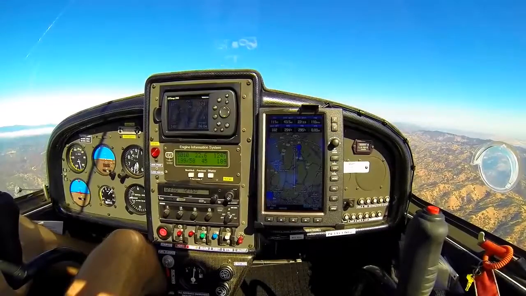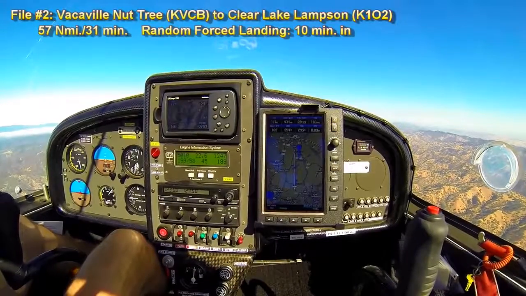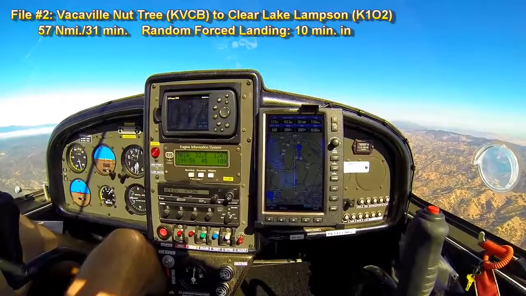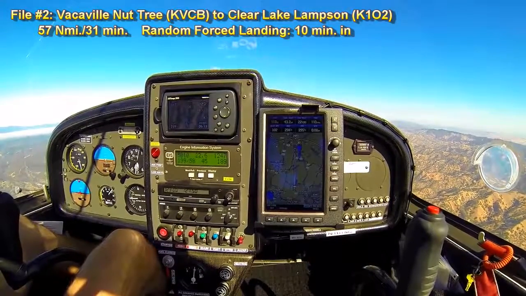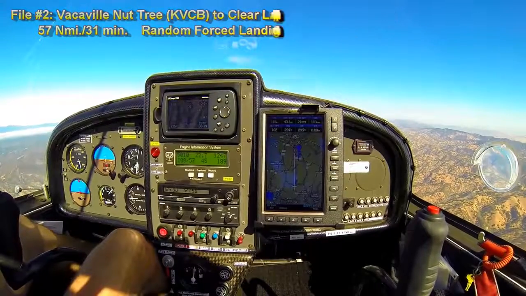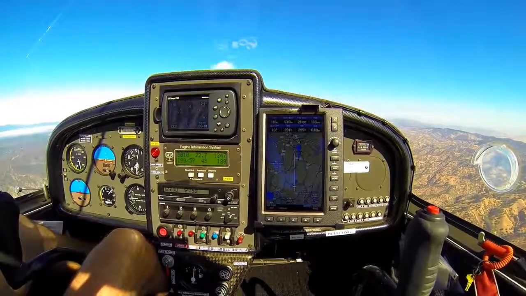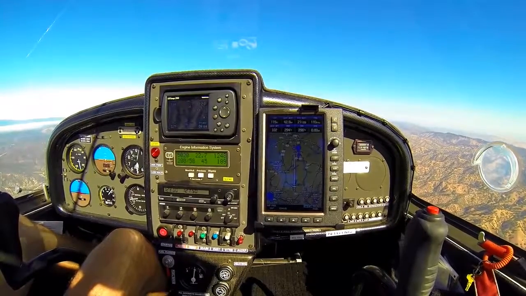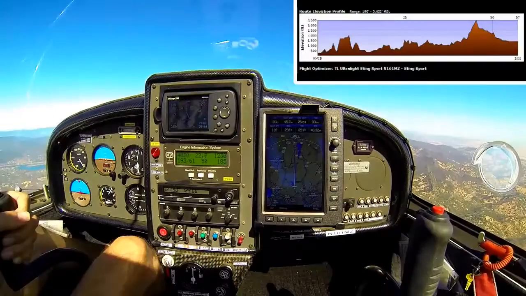Oh wow, another stellar day flying in Central California. On the way to Lamson Field at Clear Lake. Cruising at 4,500. 110 knots indicated, 118 ground speed. Drinking about 4 gallons an hour, smooth as silk.